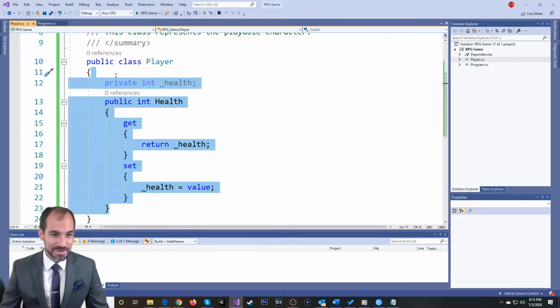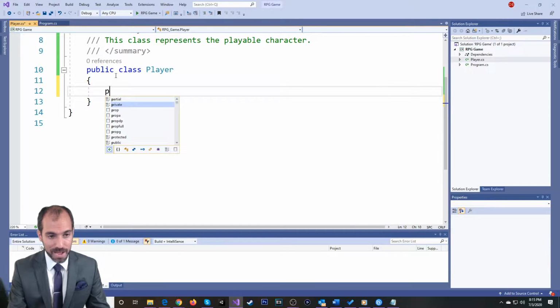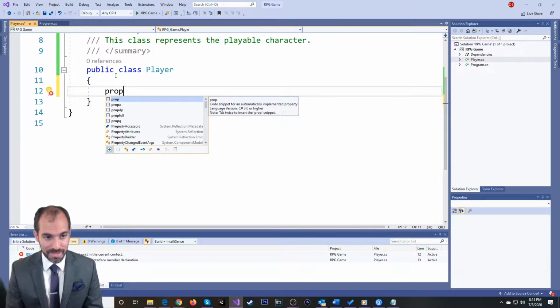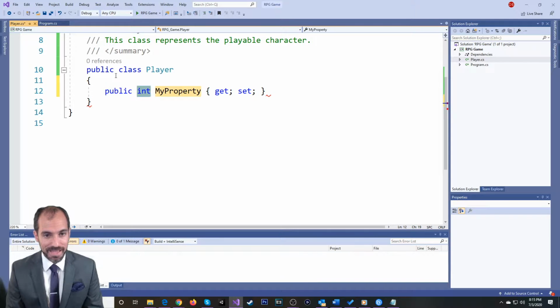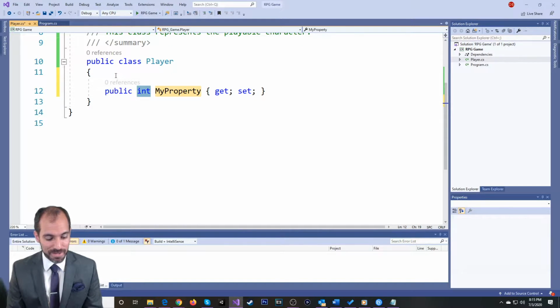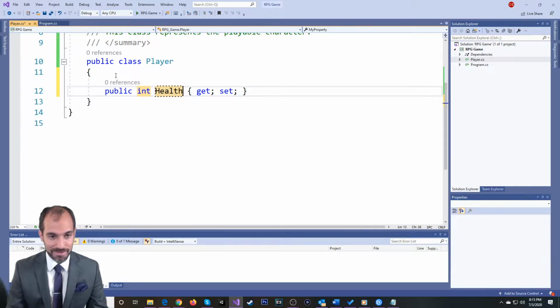So if we're going to erase all that, and we're going to type in prop for a property, and then we're going to hit tab, and basically what this is going to do, you can hit tab to switch between the two areas here. So I want to make an int, and I want this to be my health.